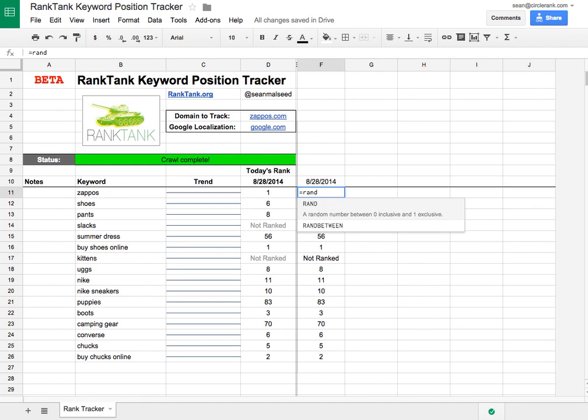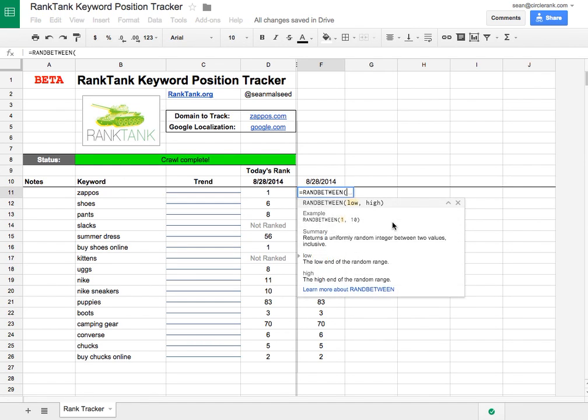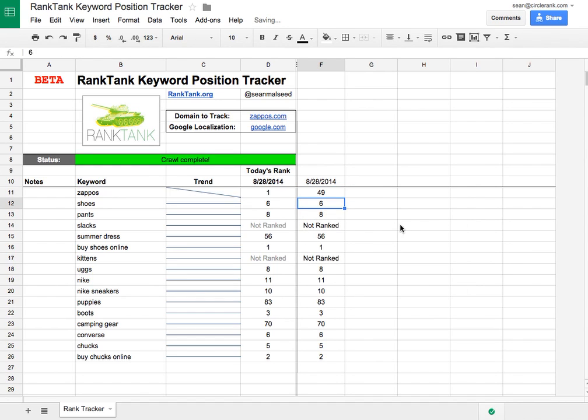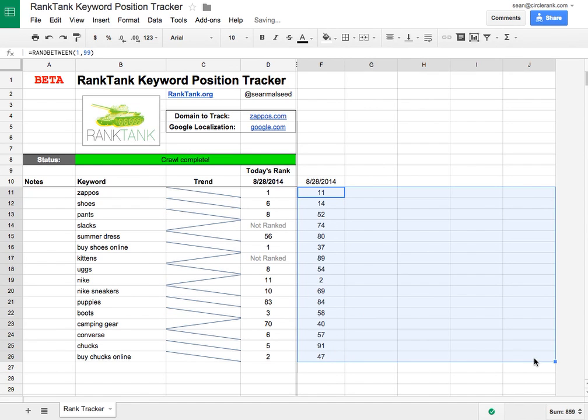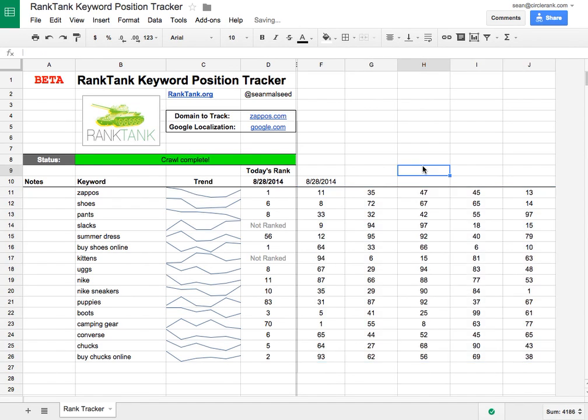Just to demonstrate what that looks like, let's fill this up with some dummy data. All right, so there's some random numbers in here, and you can see how the trend line works.